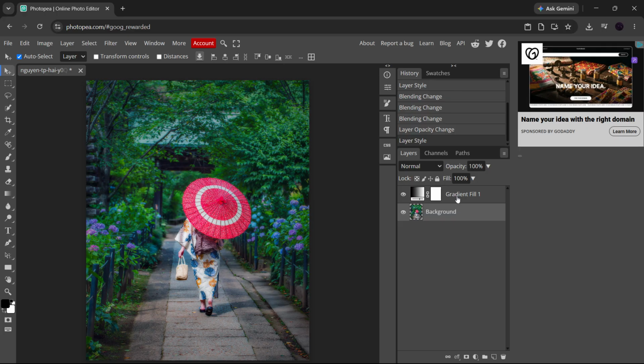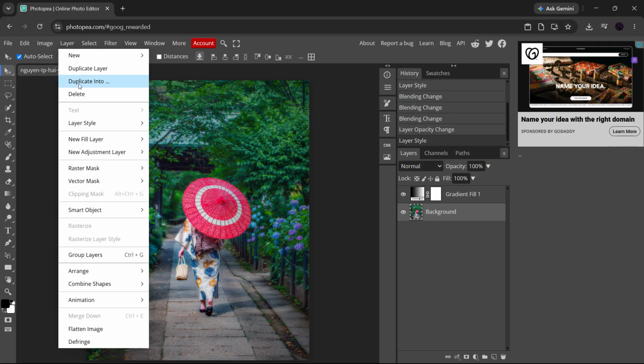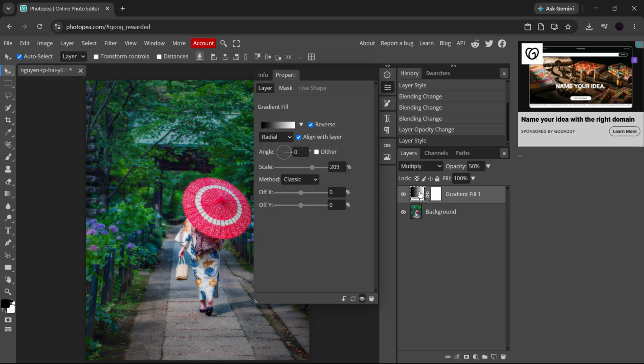So to recap, the steps are simple. Go to Layer, New Fill Layer, Gradient Fill, switch the style to Radial, reverse it if needed, increase the scale, set the blend mode to Multiply or Soft Light, and lower the opacity until it looks natural. That's all it takes to add a professional vignette effect in Photopea.